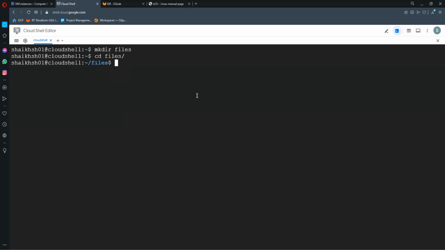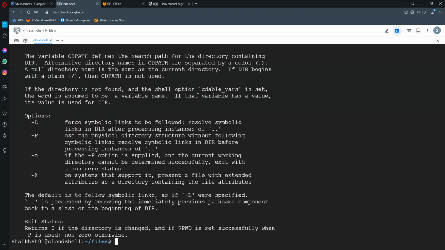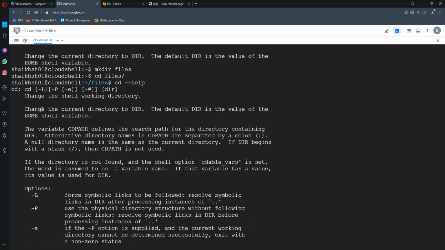there is a variable. If we go back to the cd command again, the cd -l, it says the default dir, the directory, right? This guy, the default dir, is the value of the home shell variable. So this is the important thing, that it's a shell variable. We'll see about the shell variable, and we'll also see about the variables.